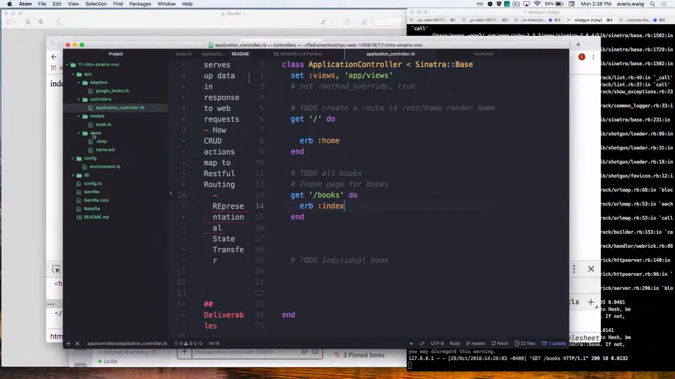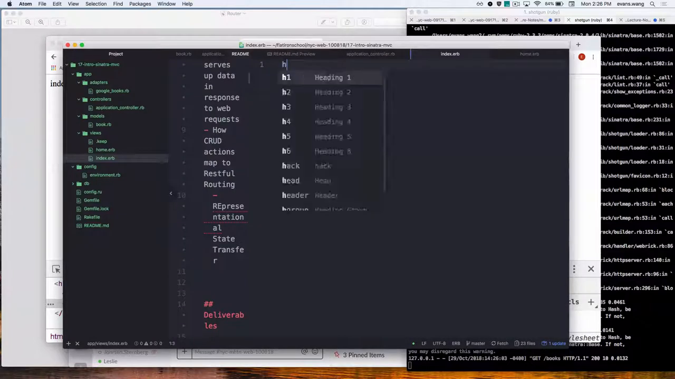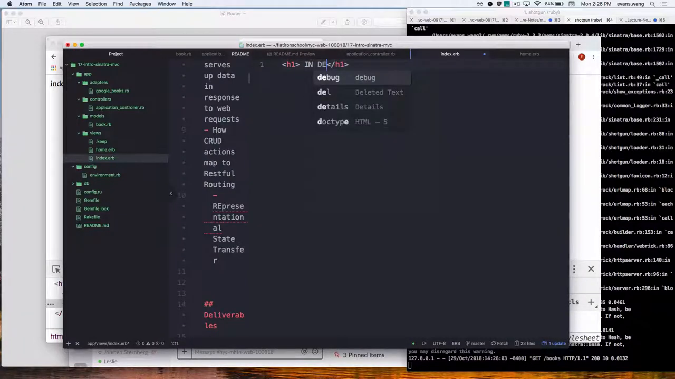Under views, because we set views, we need something. If you press A when you're just clicking it, it'll open up a new file. Cool. Index.erb. And all this is going to be is the index page.